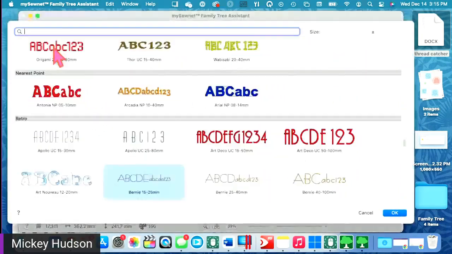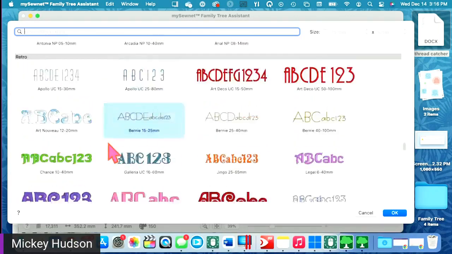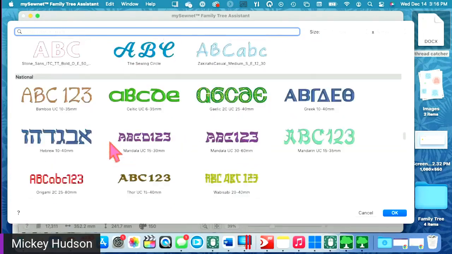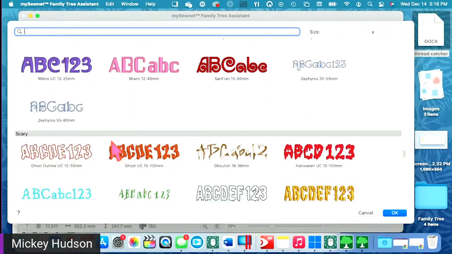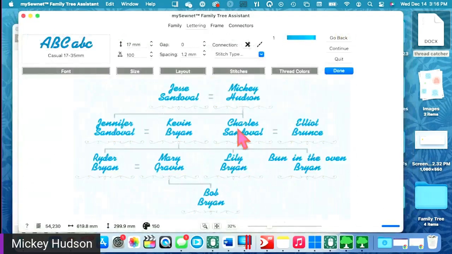So we're all good about the fonts, I'm assuming. Any questions about these fonts? Now, one of the nice things about the mySewnet embroidery software too is that we can change our fonts. So let's say I had, I'll go ahead with casual. I can make changes if I want to. So I can change the size, I can change the spacing.